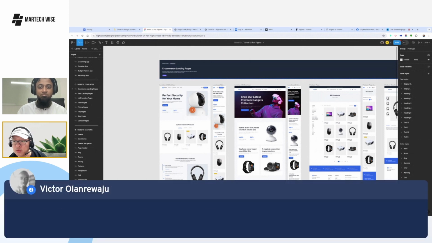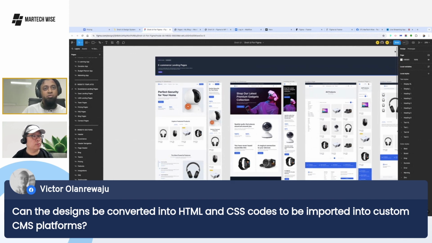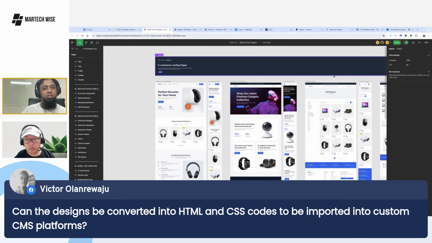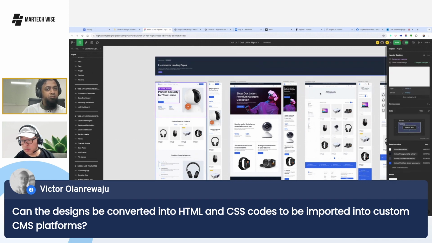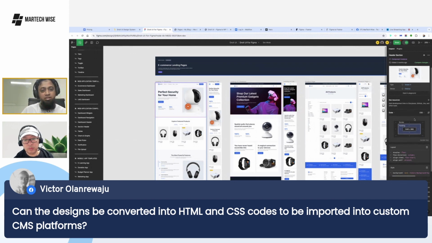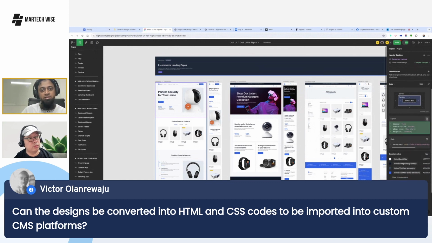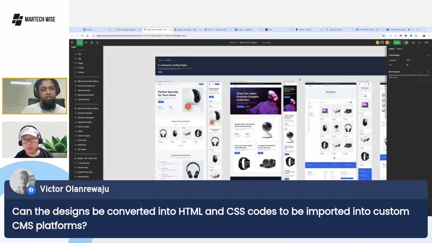Can the designs be converted into HTML and CSS code to be imported into custom CMS platforms? Yeah, sure. So you know that Figma has dev mode. Let me show you. But dev mode is actually a paid tool. You can see that I have clicked one element, and Figma is showing the CSS code here. So you can copy the CSS code directly from here and use it in your HTML and CSS projects.